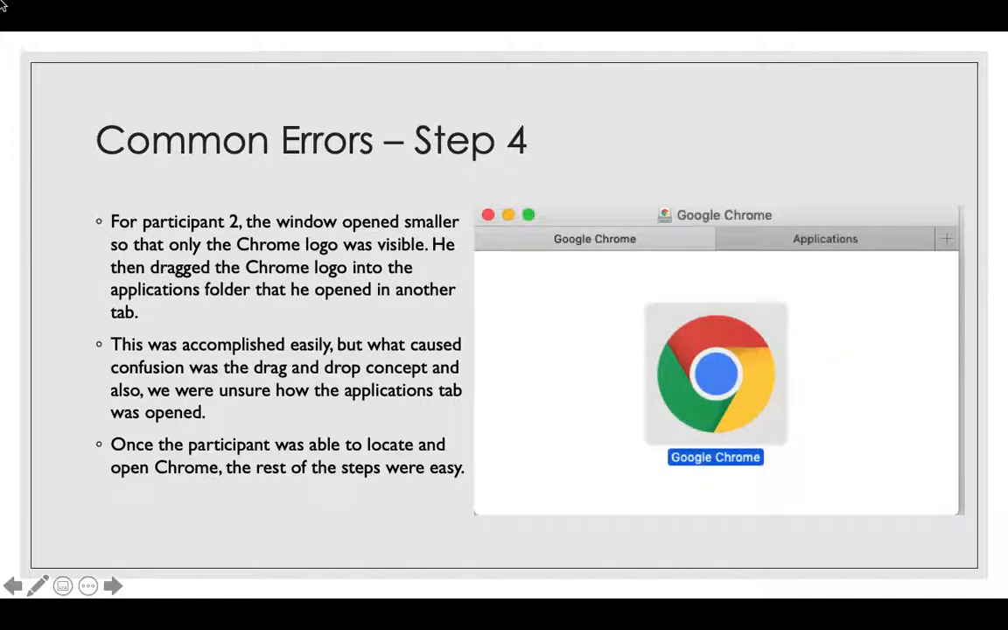For participant number two, the window actually opened smaller than it did for participant one. So the logo on the bottom, as shown in the screenshot in the previous slide, there was no applications folder in that window unless you were to scroll down. So that caused some confusion by itself. And then the concept of drag and drop was also unclear. He was able to use some context clues and he dragged and dropped into the applications tab.